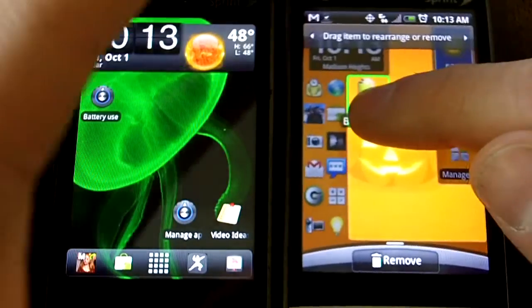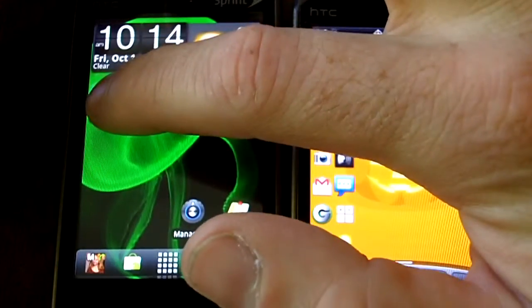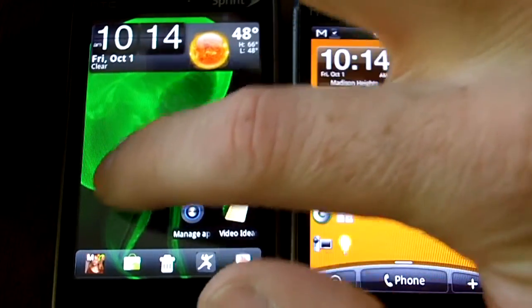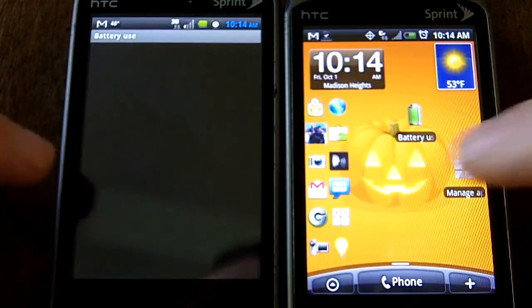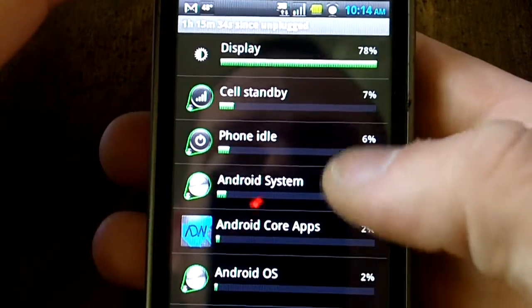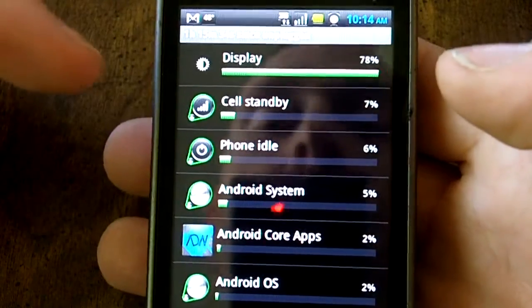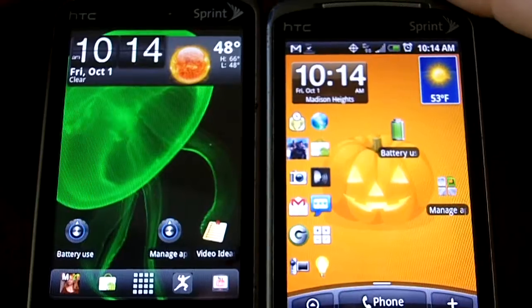You can hold down on the icon, move it around, and place it wherever you'd like. If you click on it, it'll take you to battery use, and it shows you what applications are using the most power on your phone. So that's how you create a shortcut.